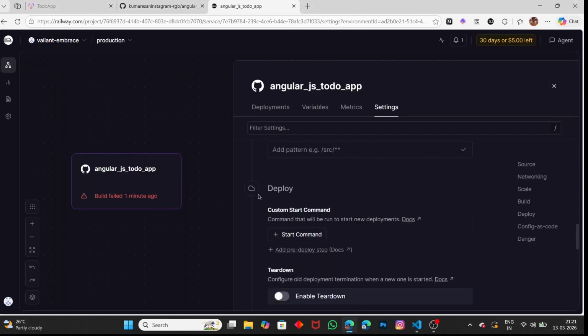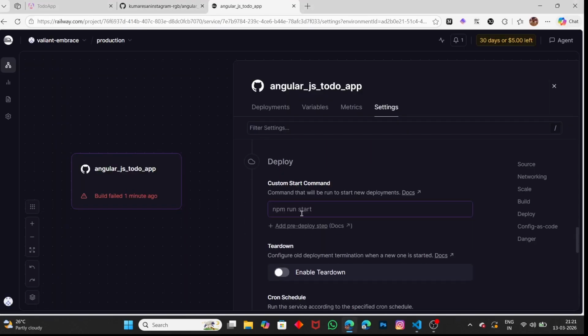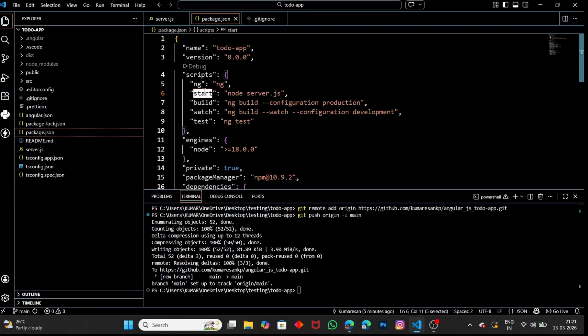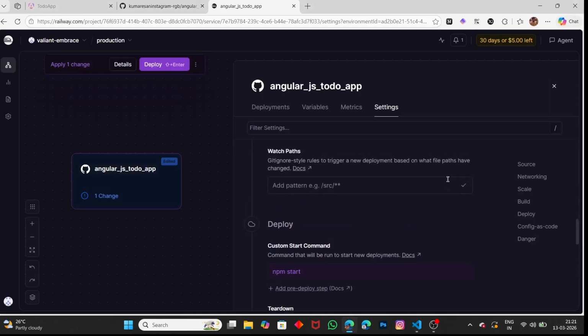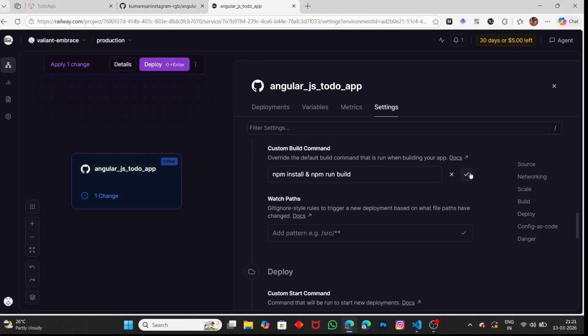So this is the build command, and let's also add the start command as well. The start command should be npm start. You can say the start command should trigger node server.js. So let me click on tick here, and tick here. On the left hand side we have the option called deploy, apply changes. So let me click on deploy.